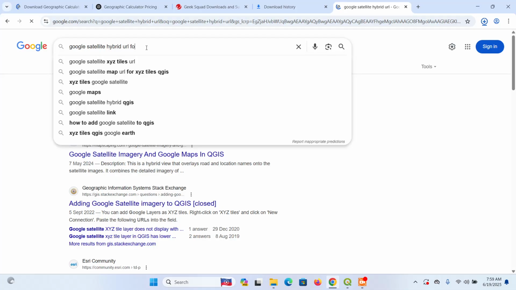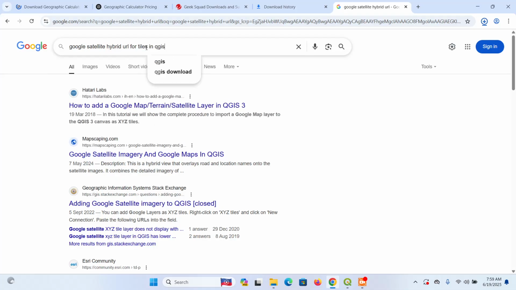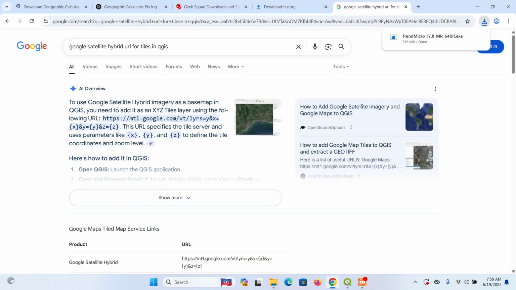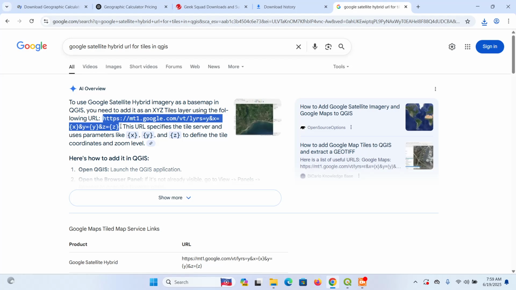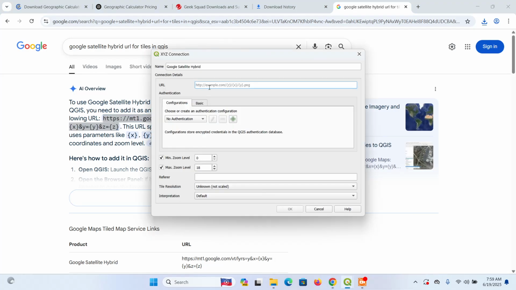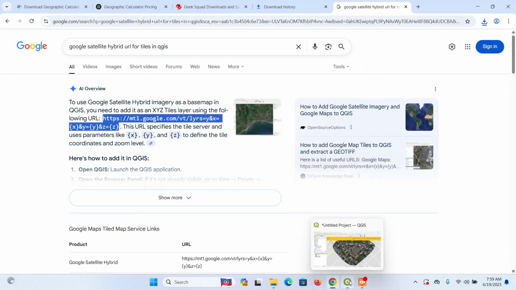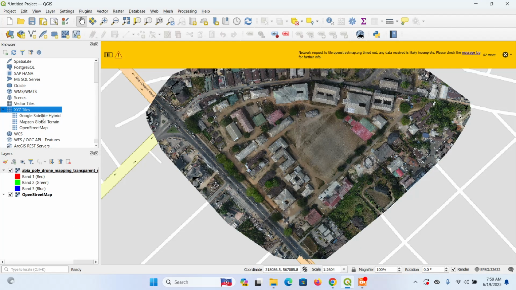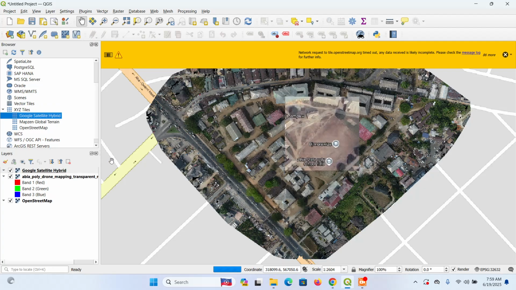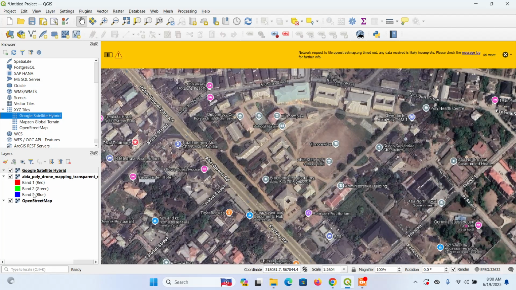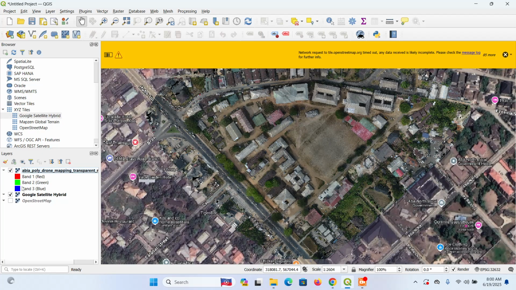Let's search files in QGIS. Pop up now. Google satellite hybrid. So I'm seeing it here now. Let me just copy this and paste. Just click OK. Yeah, so we can add Google satellite hybrid here. Then I just move it below this and turn off the OpenStreetMap.